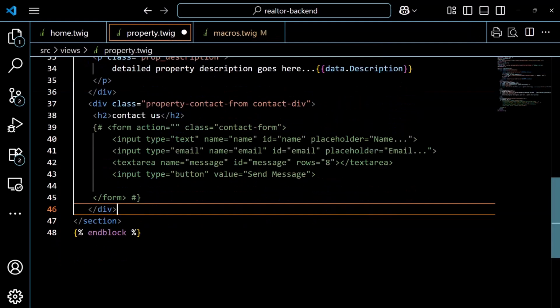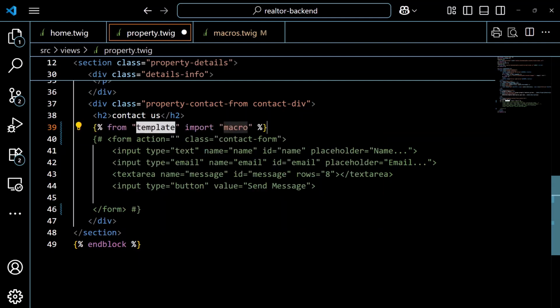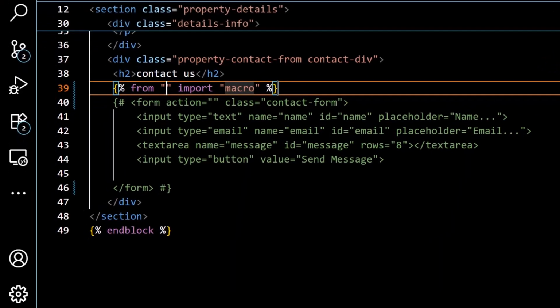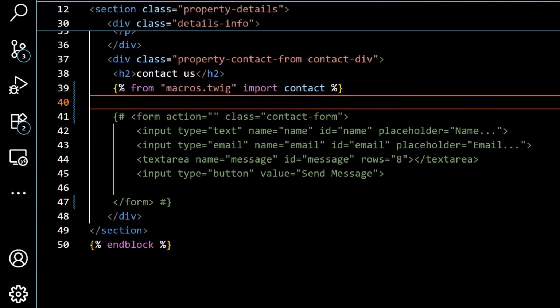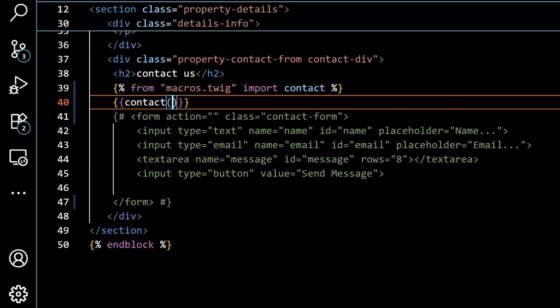Now let's go to property.twig. From template, here we have to write the name of the macro file. The name of the macro file is macros.twig. From there, we are importing just one macro, which is contact. So now we have imported this macro. All we need to do is insert that macro here. For that, we are going to use the double curly brackets, and the name is contact. Currently it has params, but let's keep it empty. We are not passing any params.